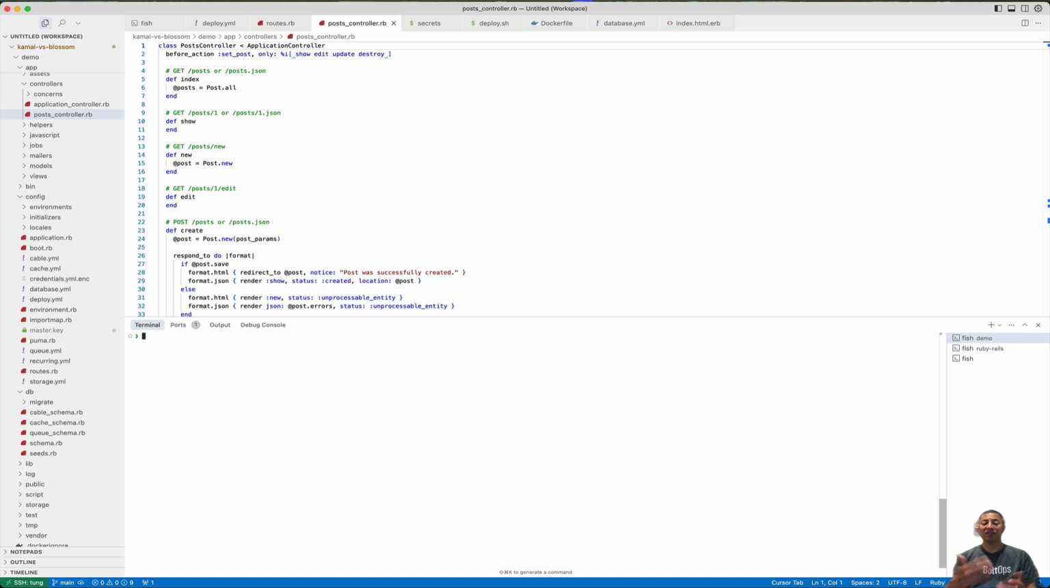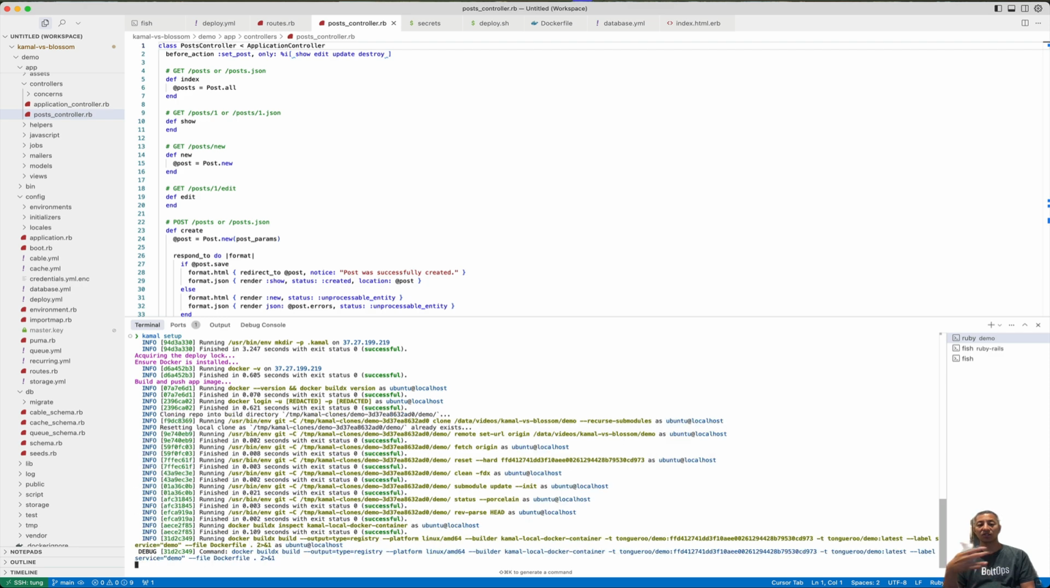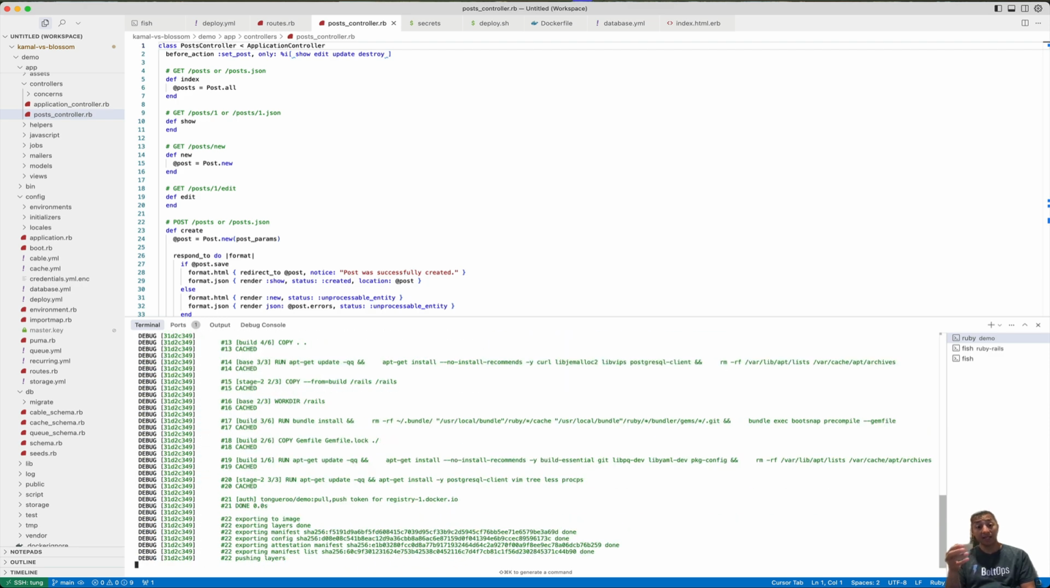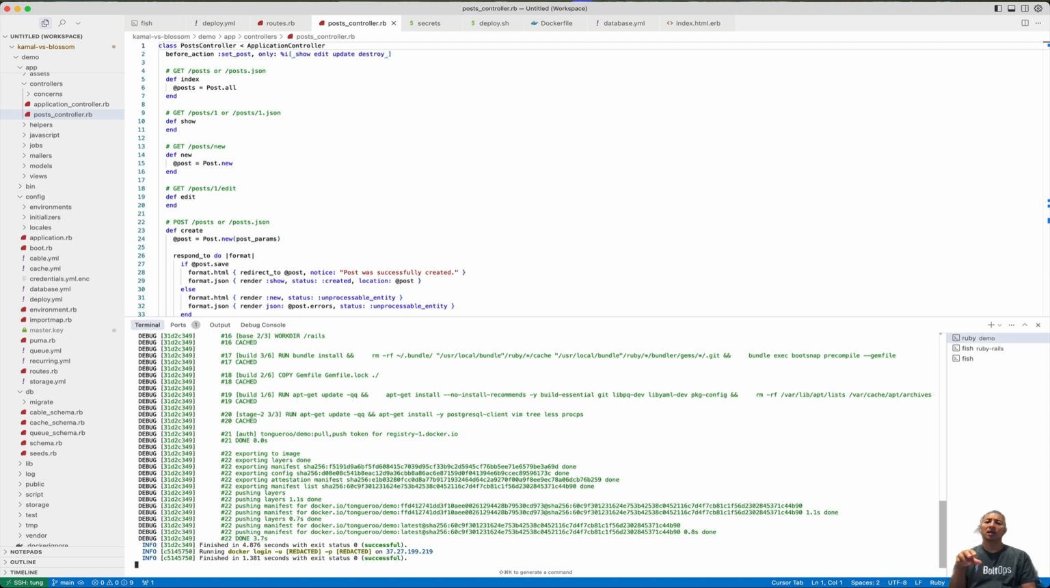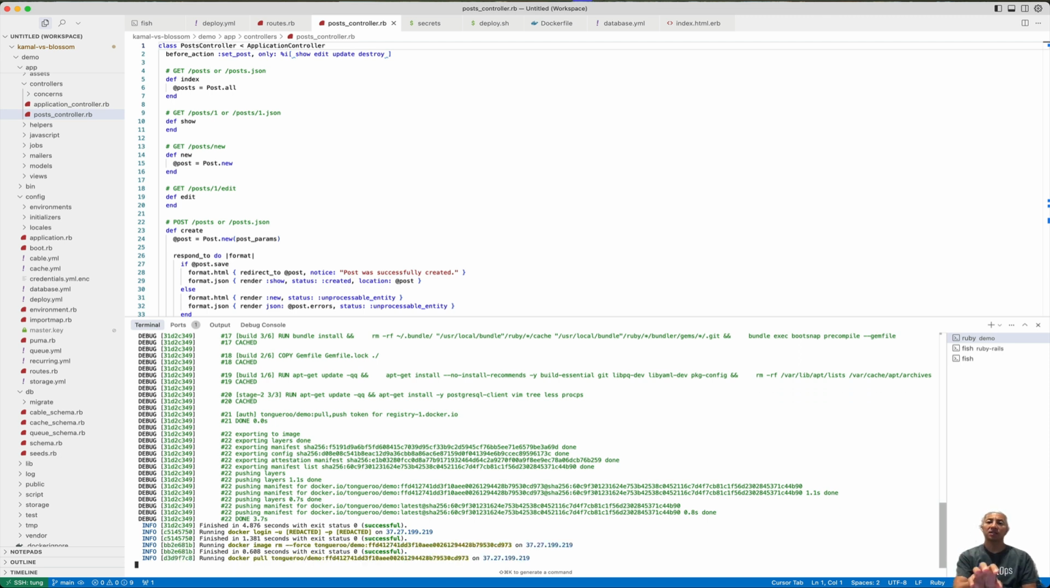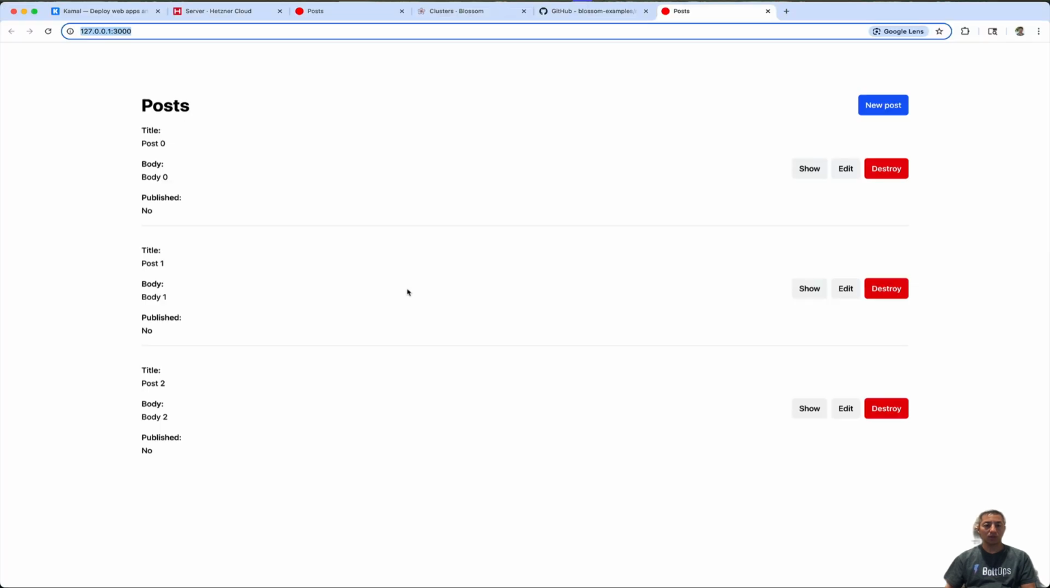So now we're on to Kamal. What you want to do is run kamal setup. That's the first command you run. What that does is it SSHs into the machine and ensures Docker is installed. Then it builds the Docker image. And I should point out, it builds the Docker image on this machine, so it does it locally here. Then it will push the Docker image, and then it's going to start the Docker container.